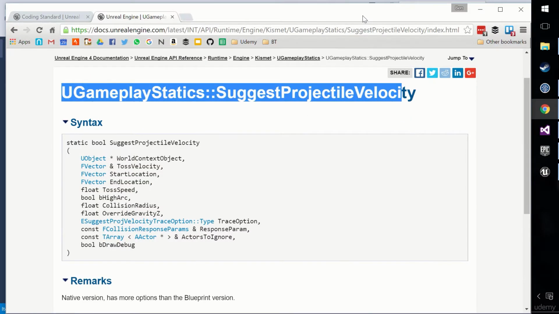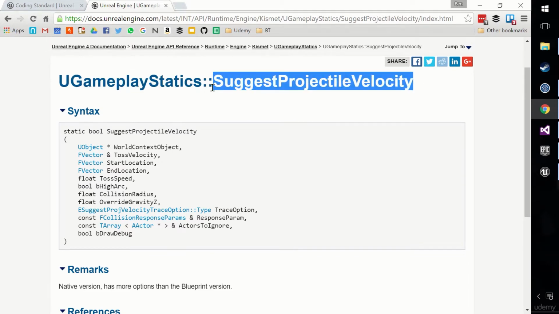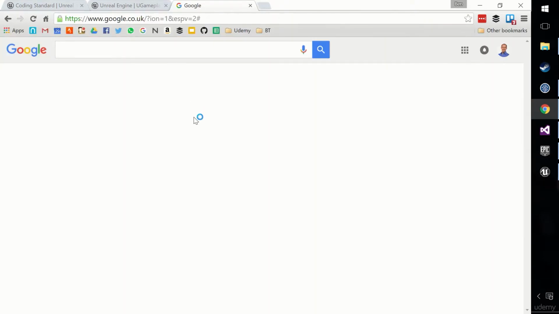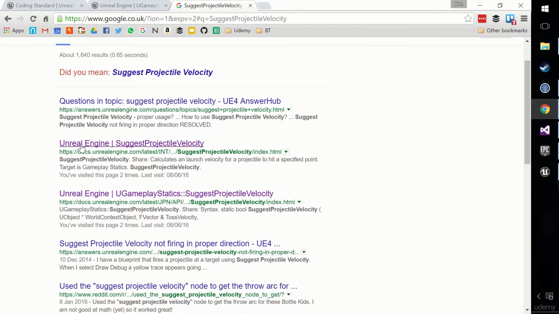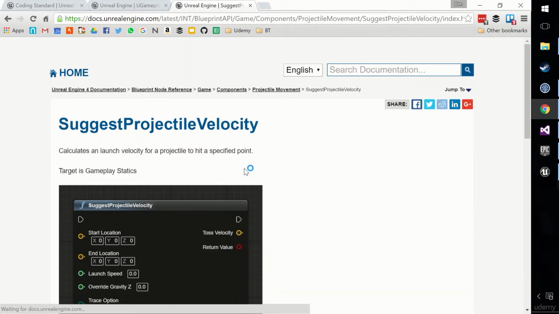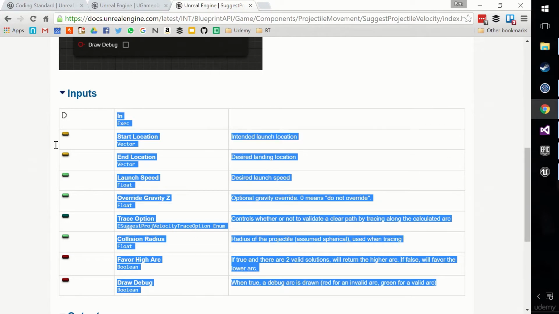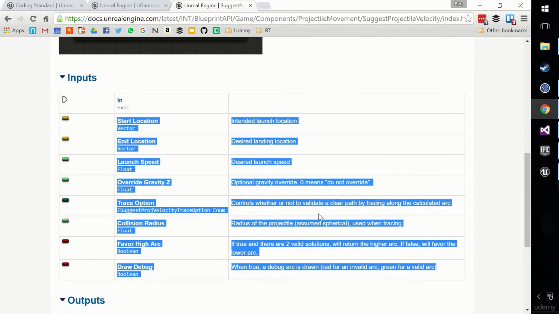Two ways to get a view on this. One is to look at the C++ documentation, which you can just do a Google search for SuggestProjectileVelocity, and you get two answers. One is, you'll see this one here, and if you go to the one that doesn't say GameplayStatics, etc., then you'll find it's talking about the blueprint probably. Here you go. It's actually got much more interesting and useful information about what all these parameters do. So do have a look at those.